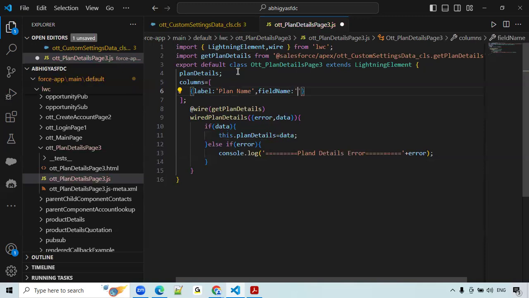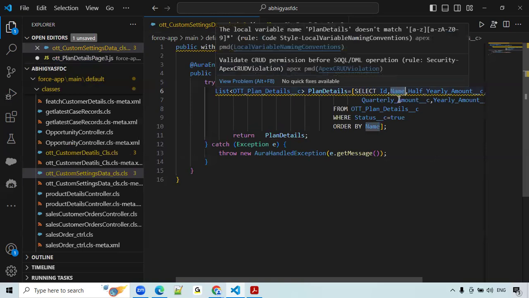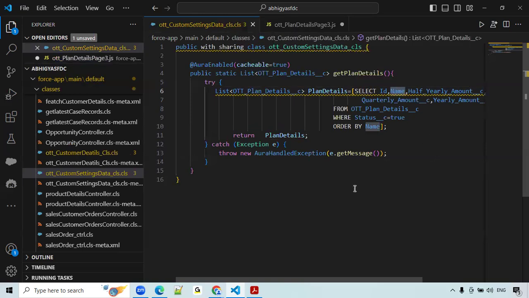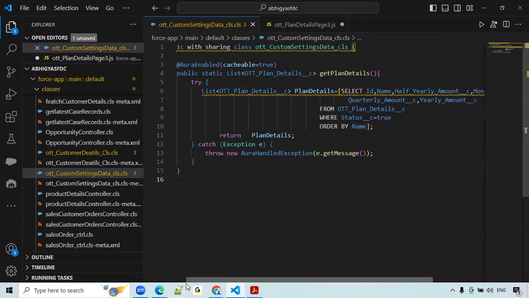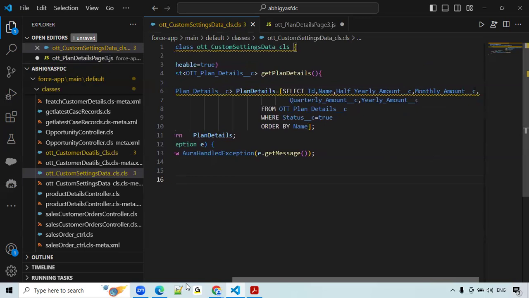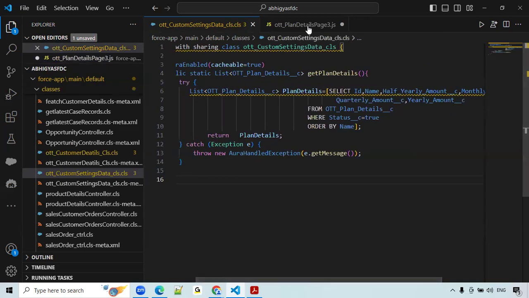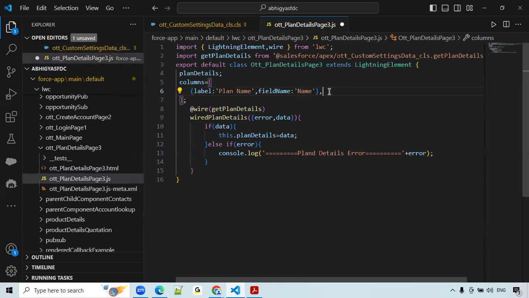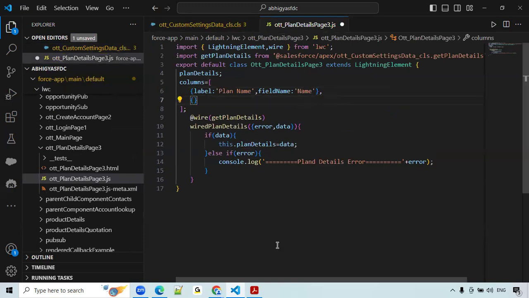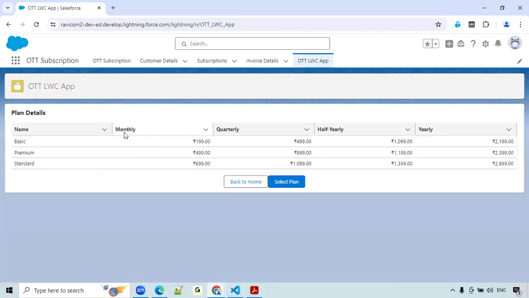So plan name is nothing but name only. We did the query; plan name is nothing but the name. Next, we queried the half yearly, monthly, and all the details. See here: half yearly, monthly, quarterly, yearly. Whichever order you want to display, you have to take it in that order, comma. So like this: monthly, quarterly, half yearly, yearly. This is the way we display it here.